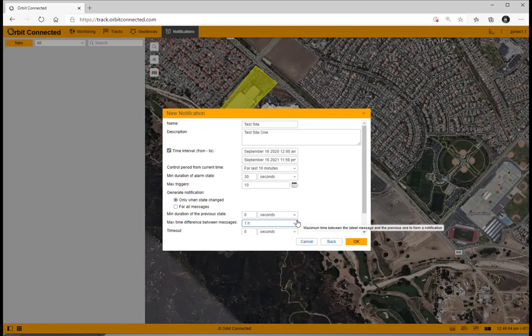Next is generating notifications. You have the option of generating a notification, 1, only when the state changes, and 2, for all messages. We recommend checking the circle only when the state changes. When choosing this option, it is critical that when you structure your notification for the alarm state and enable your notification for the alarm state, at that time the unit is not physically located in the alarm state that you want the event to occur.